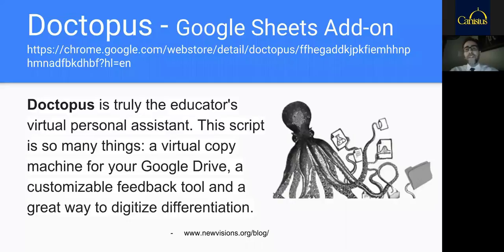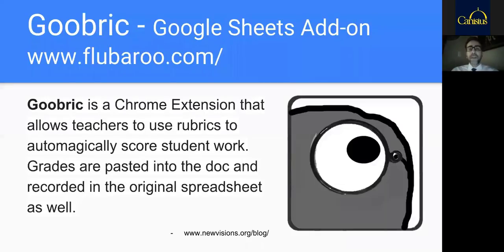Octopus is another add-on that has been instrumental in my teaching. And again, there are many different ones out there that you can use. I've used Google Octopus on the sheets. It's an add-on. This is your virtual assistant. It allows you to customize feedback tool in a great way to offer differentiation within the classroom. This Octopus is also connected with Rubric. It allows me to attach a rubric right to the template.